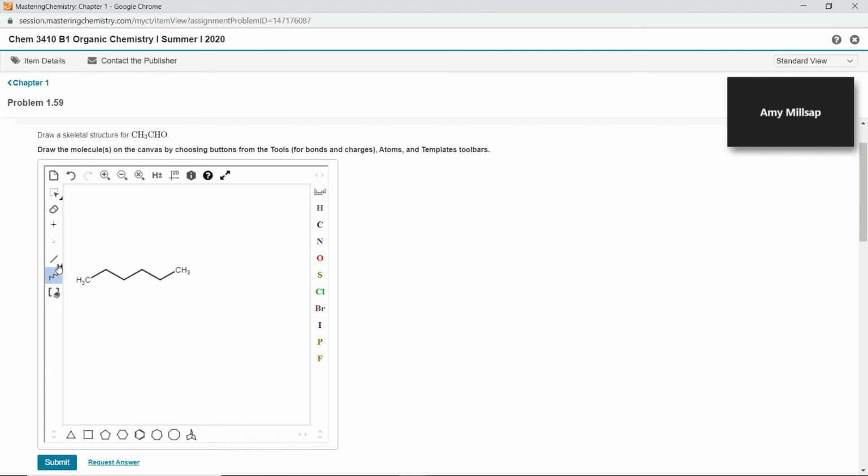To get double bonds, you see at the single bond where my mouse is showing, there is at the bottom corner of that a little arrow. If you left click on the little arrow in that corner, it will open up the single bond and give you other bond options like double and triple. It also has wedges and dashes that we'll need later in the semester. So we can get a double bond.